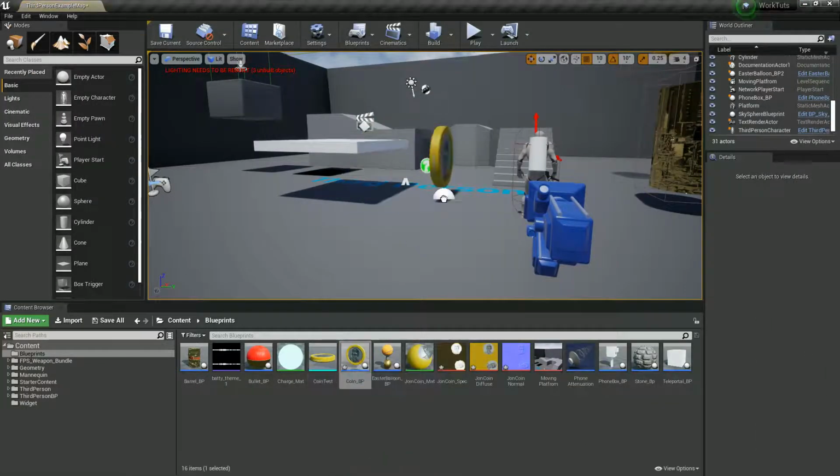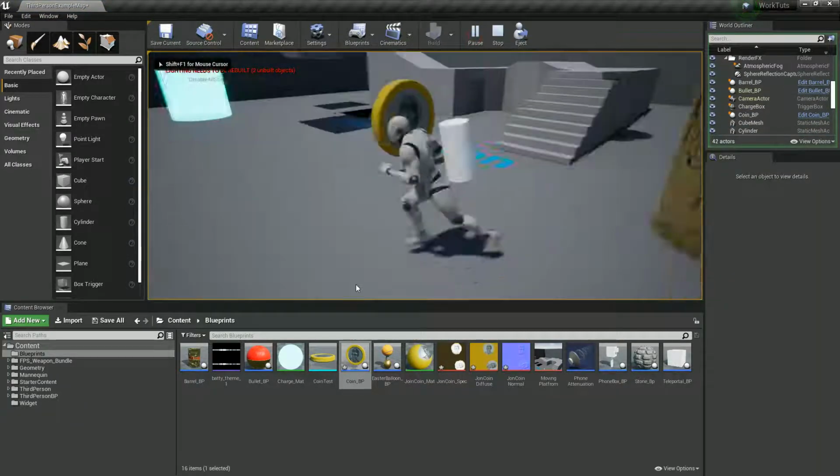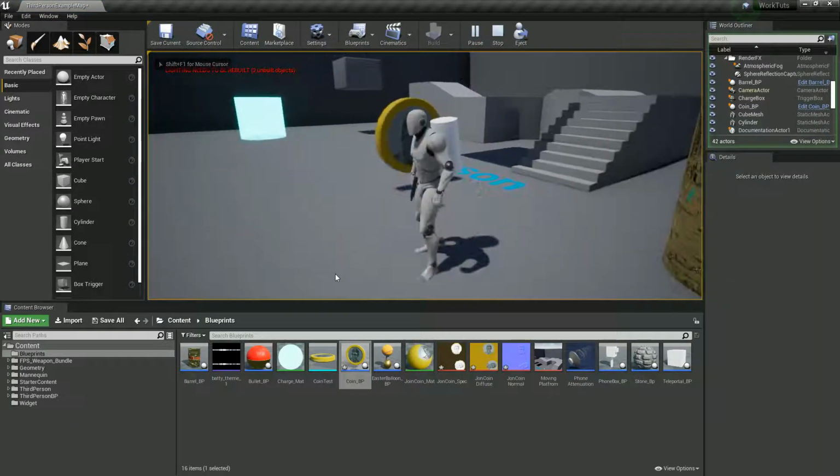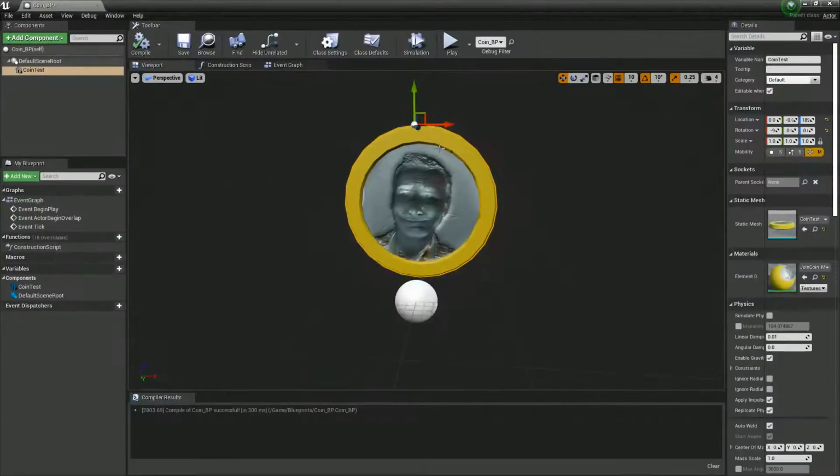If we find that coin BP and get a sense of scale. Scale is huge. Grab my controller, because it's easy to control my controller. So I'm just going to bring the scale down a bit as well on it. Let's go to 0.5.